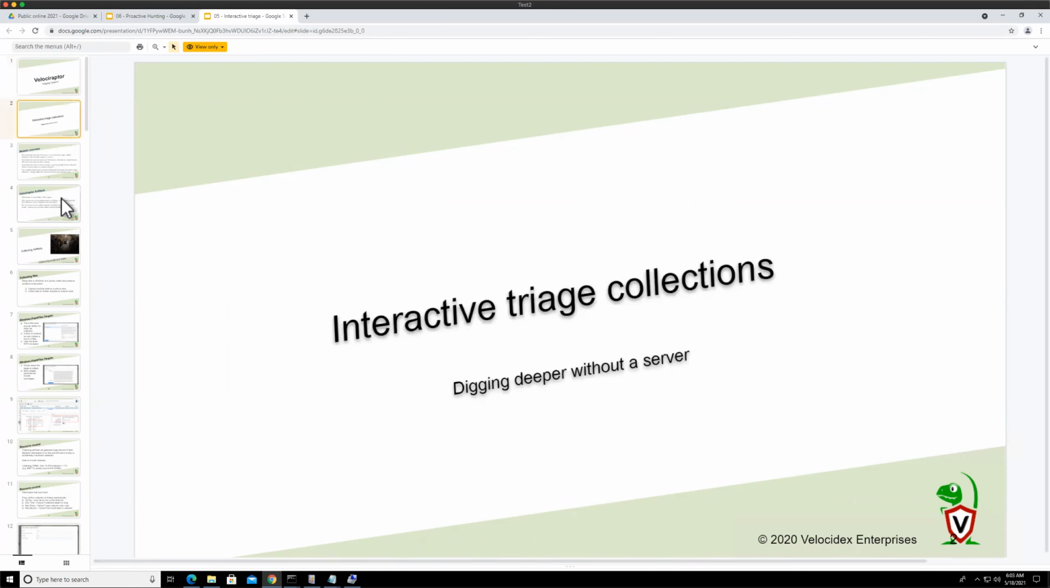So let's start off with Module 5, Interactive Triage. And what we're doing in this module is essentially doing triage or DFIR work without a server.